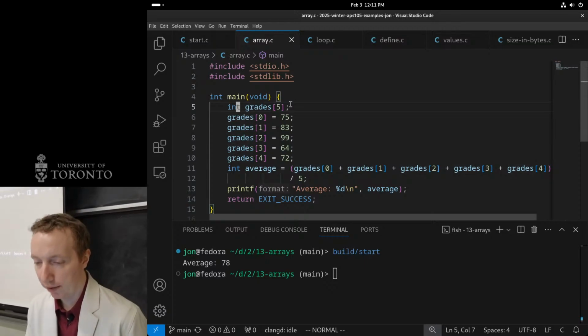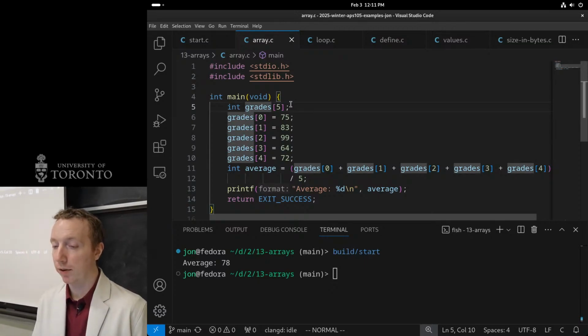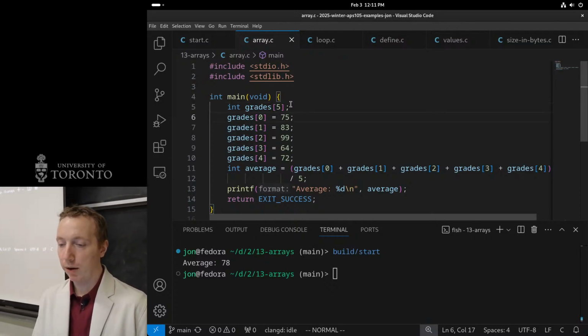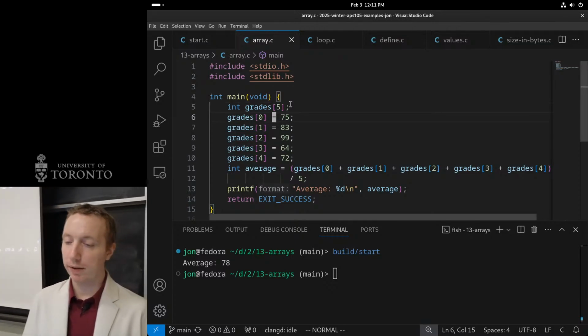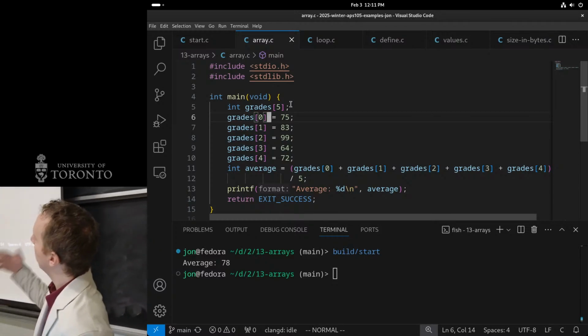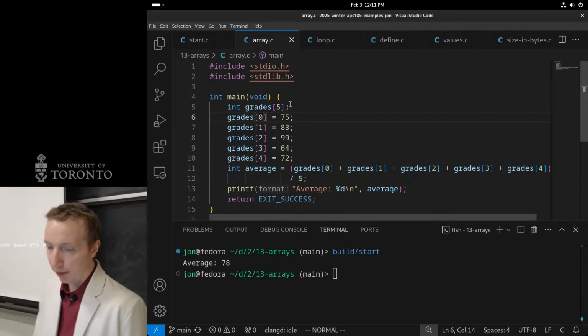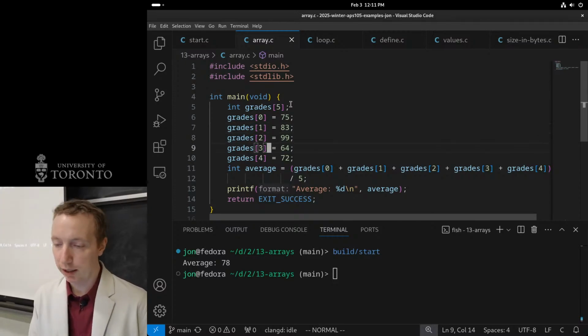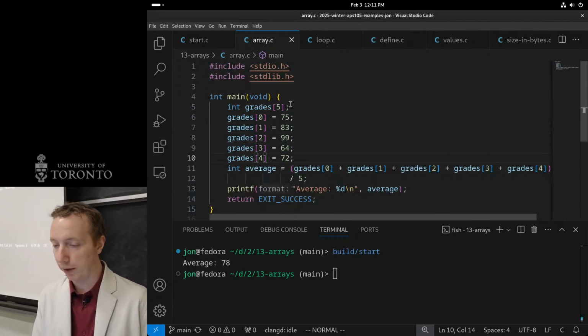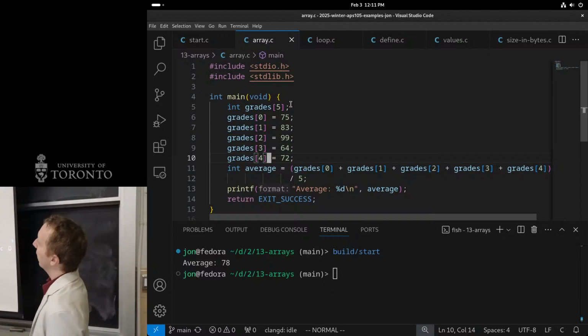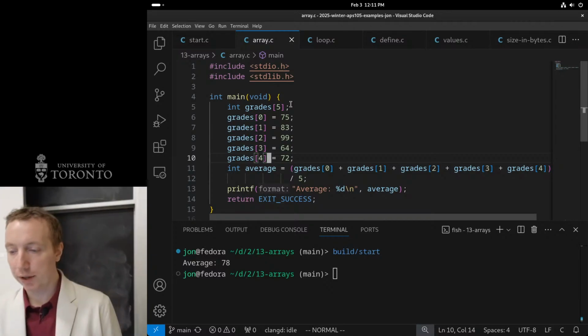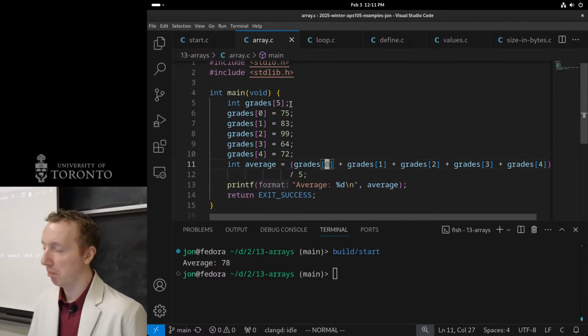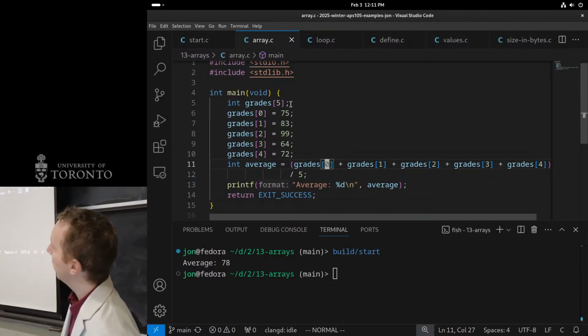So in this case, they're integers still. My array is called grades, and I want 5 of them. So now if I were to assign the values, I could assign them like this. So grade 0, the first one is 75, then 83, 99, 64, then 72. And then for my average calculation, I can change grades to just access them by their index.